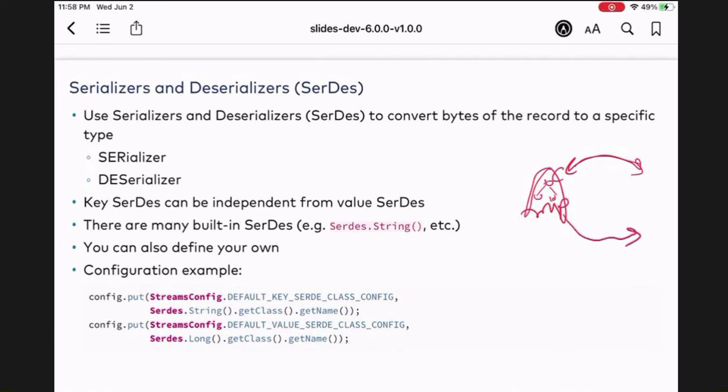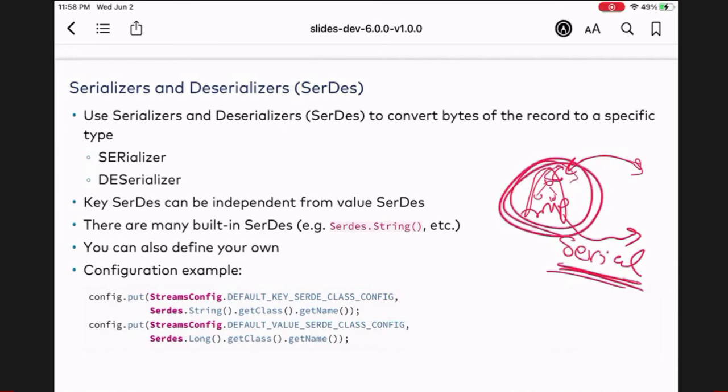And we know that producers go through the process of serialization, right? And consumers have to deserialize. So with the Streams application, we have this concept called the SerDes, serializer, deserializer, right? And in this case, the key SerDes can be independent from the value SerDes. And there are a lot of different built-in SerDes you can use. As you can see here, this is just showing you a configuration example.